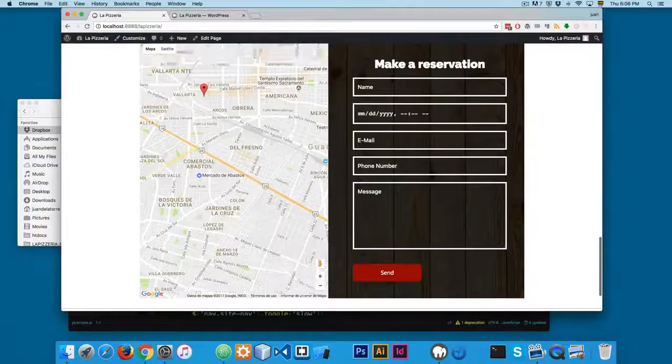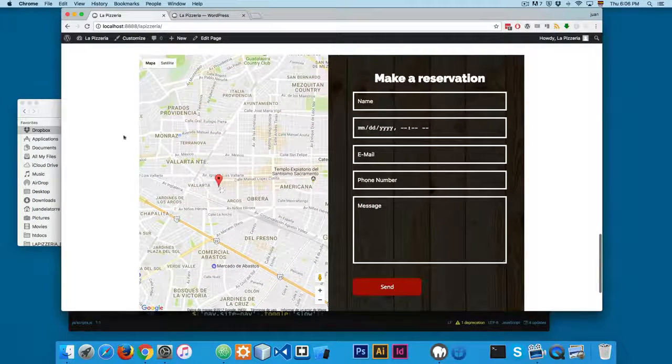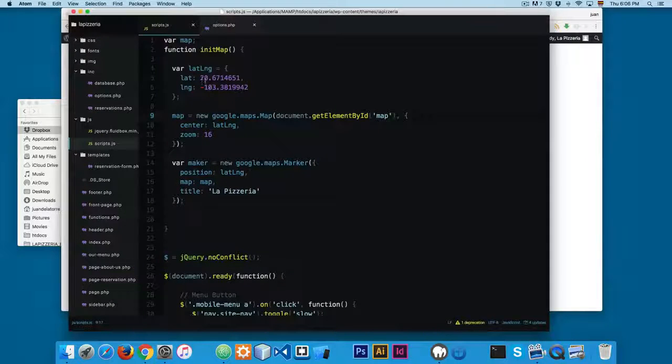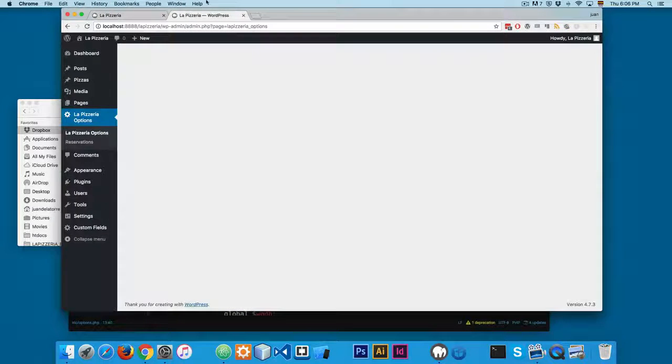In the last video, we added the functionality or the code to display the map for this business. But you can see that this code is right here on the scripts.js, and this code is static. There is no way that our client can come here and change these values unless they know some JavaScript. And we're gonna create some options in the option page that we created earlier.